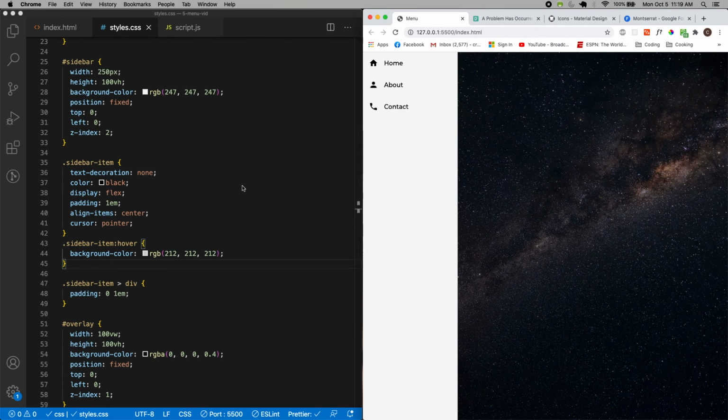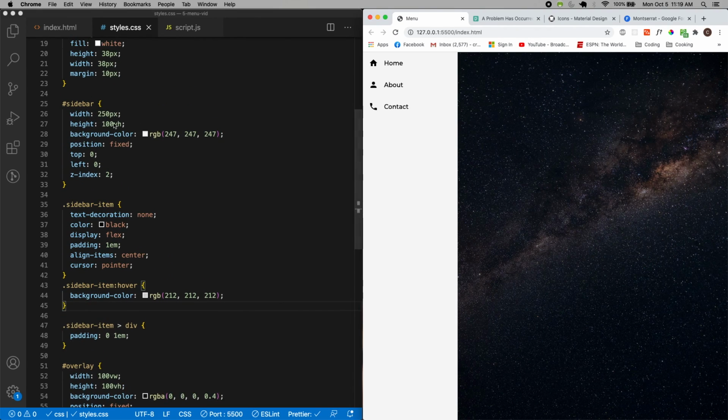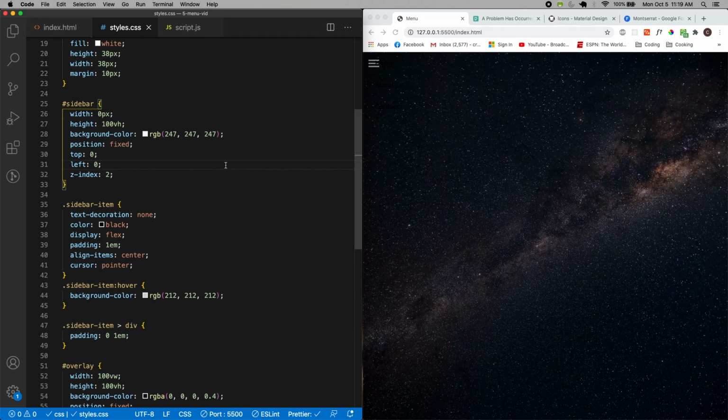And I want you to think about what's actually happening. All we're going to do is change the width of this sidebar. So we're going to start it at 0 pixels, and it's going to move out to 250 pixels, and that will give it the illusion that it's coming out.